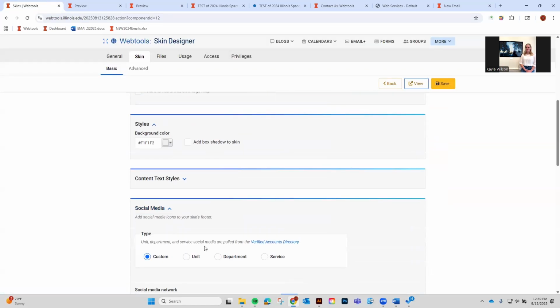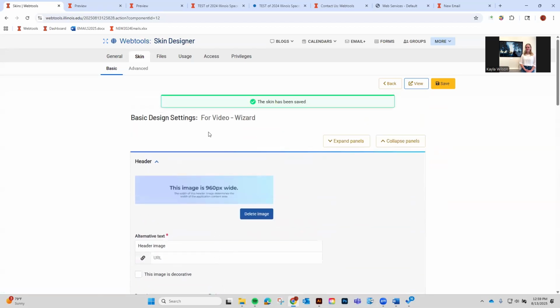So that is the main difference. Everything else is the same. The only difference between application and email wizard skin creation is the recommended width of the header image.